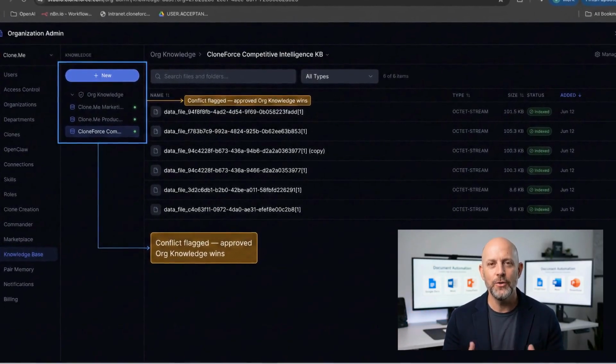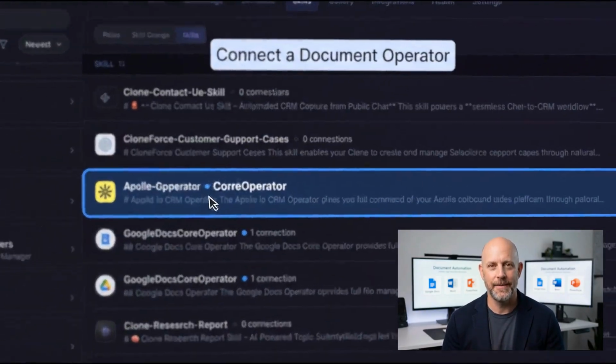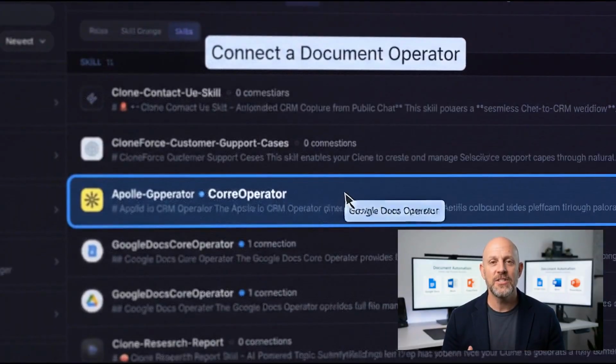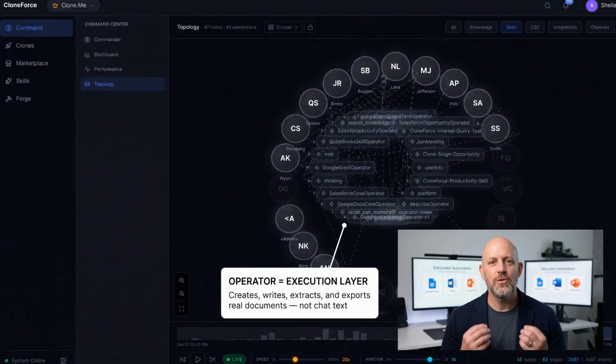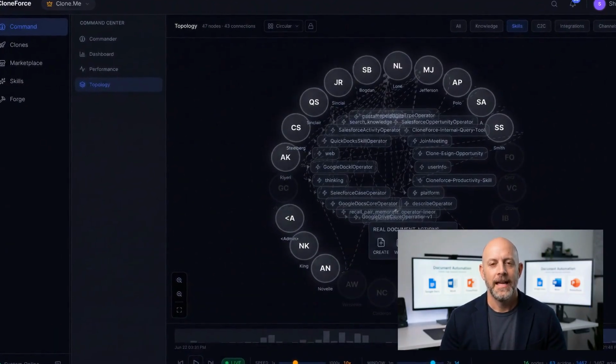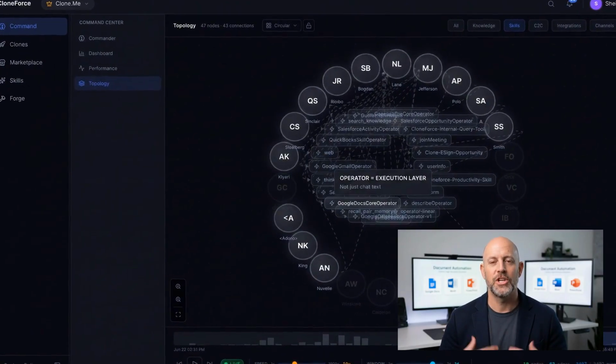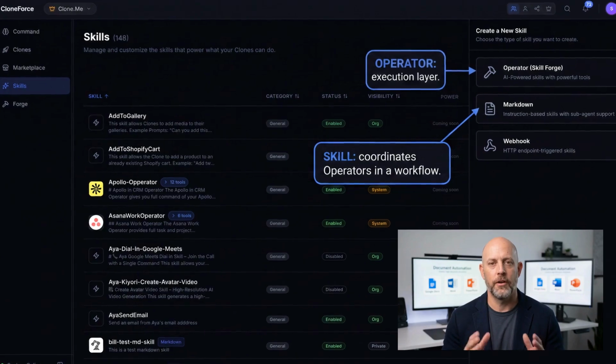Now connect a Google Docs, Microsoft Word, or PowerPoint operator. An operator is the execution layer. It creates, writes, extracts from, or exports a real document. It is not just chat text. And it's different from a skill, which can coordinate operators as part of a larger workflow.